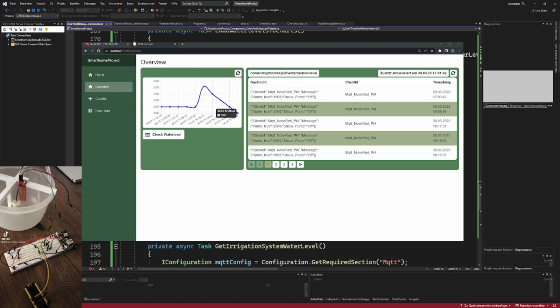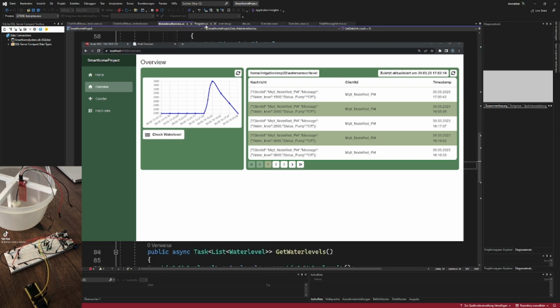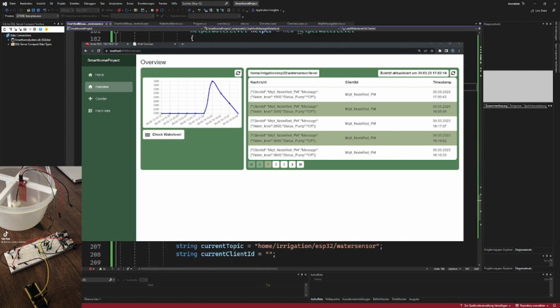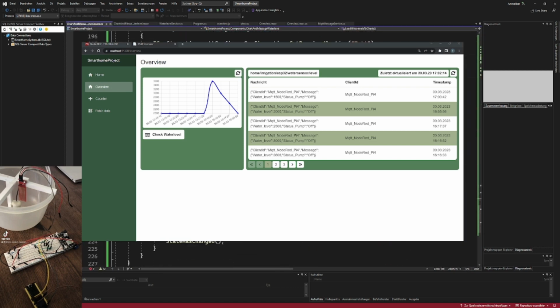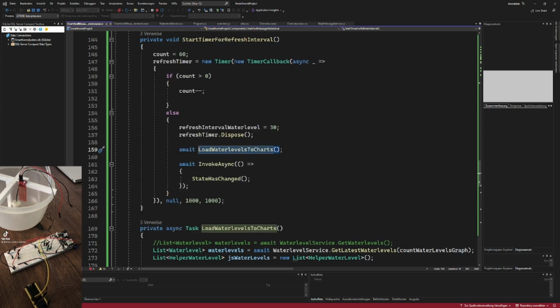Okay, well, it got reloaded. That's quite interesting. We are in here. Status changed. Load water levels to chart, and those water levels are in. Yes, that is great.